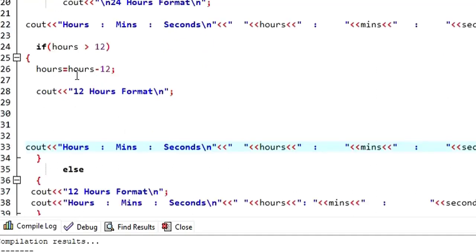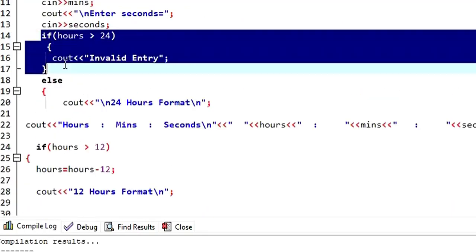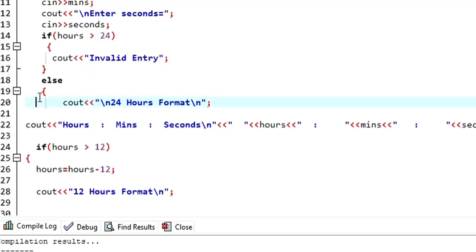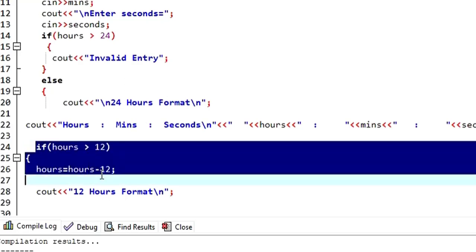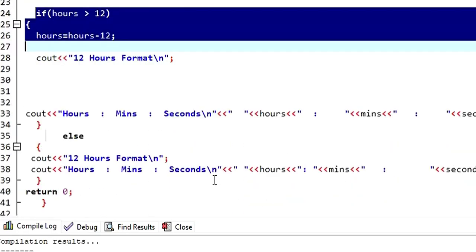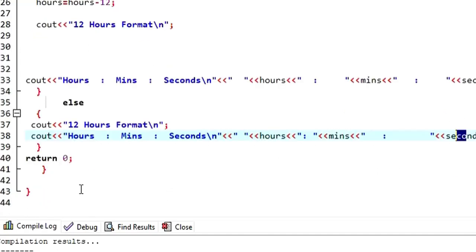In case the user entered the hour as 3, what will happen? If the user entered the hours as 3, this condition is not going to be executed. Instead, this condition will be executed. Even here, this if block is not going to be executed, but this else block will be executed. Whatever the hours that you have entered will be collected. Hours, minutes, and seconds, and return 0. So this is basically how you can play with if, else, and else if statements in a C++ program.